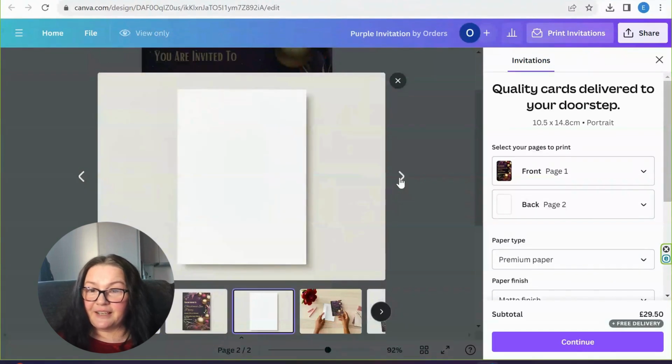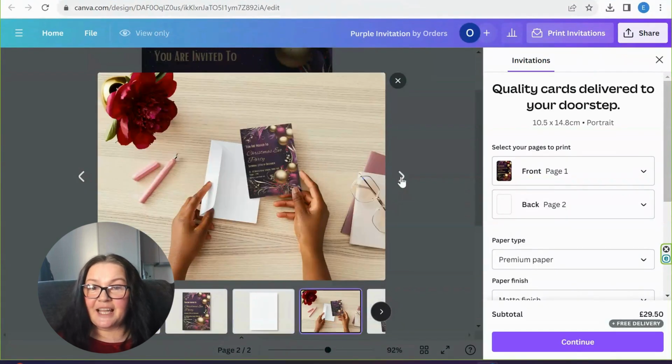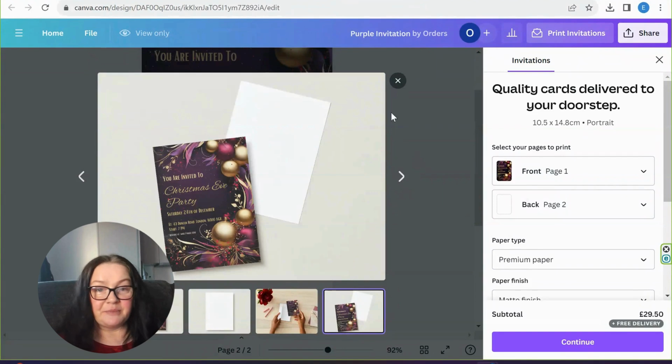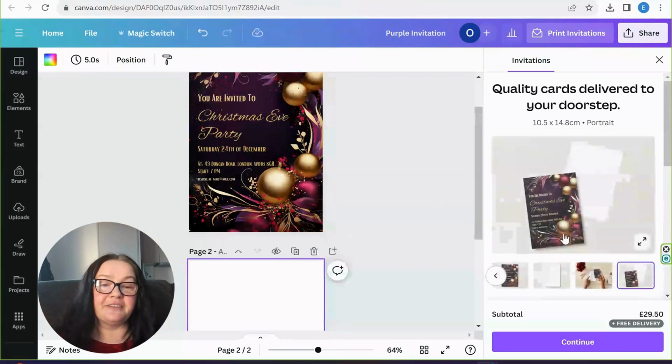Very, very beautiful colors. Wow. And I actually, guys, I do order from Canva a lot, and their products are amazing. So this is the third thing that you can do.